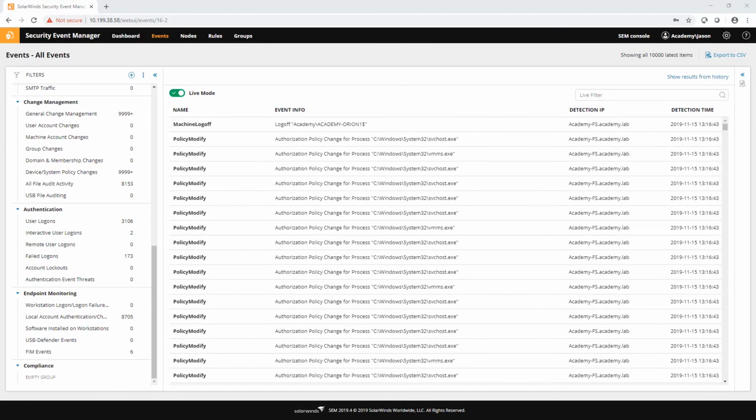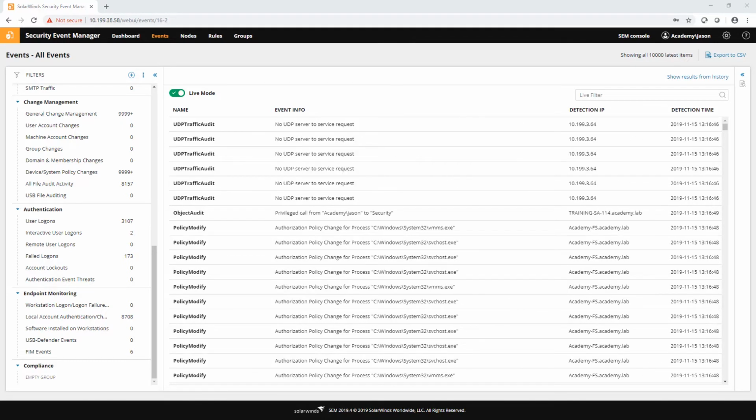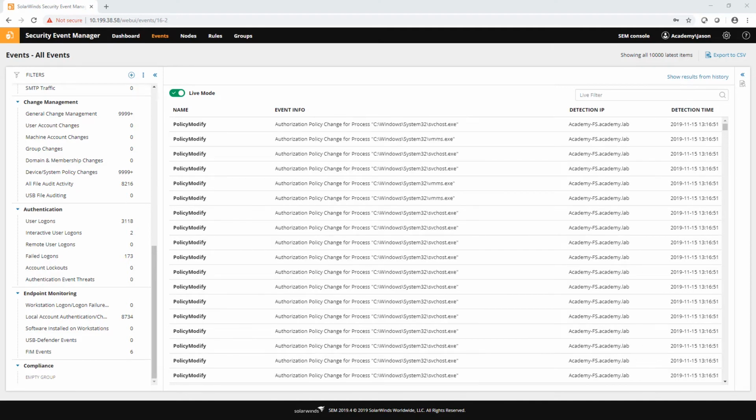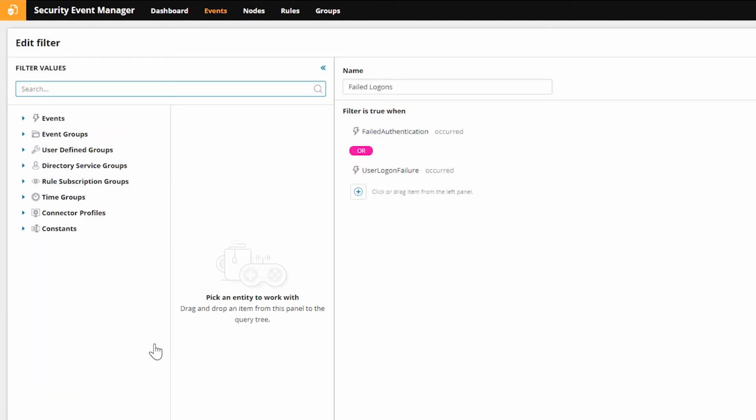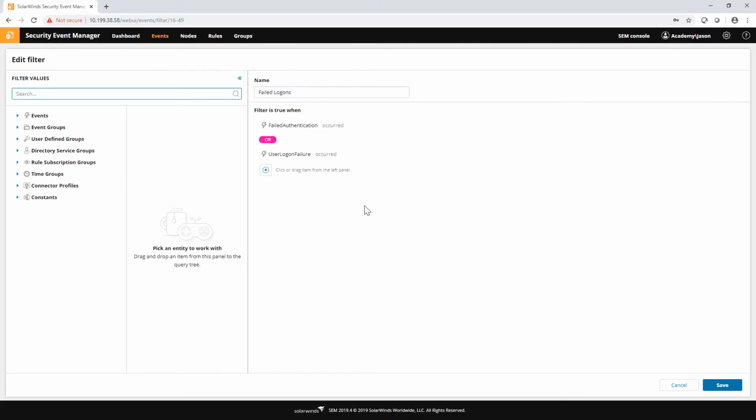Let's have a look at a couple of examples and see how these filters are constructed, how we might repurpose them for our own situation, and how we might create similar filters that play on the initial filter but are useful in different scenarios. So let's have a look at this failed logon for an example. We'll click on the little drop down next to it, click on Edit, and we can see how this is constructed. This is a pretty simple filter. We're essentially looking for two distinct events, either a failed authentication event or a user login failure event. These are the most common types of failures you're going to see when you're looking for failed logons, no matter what the source is.